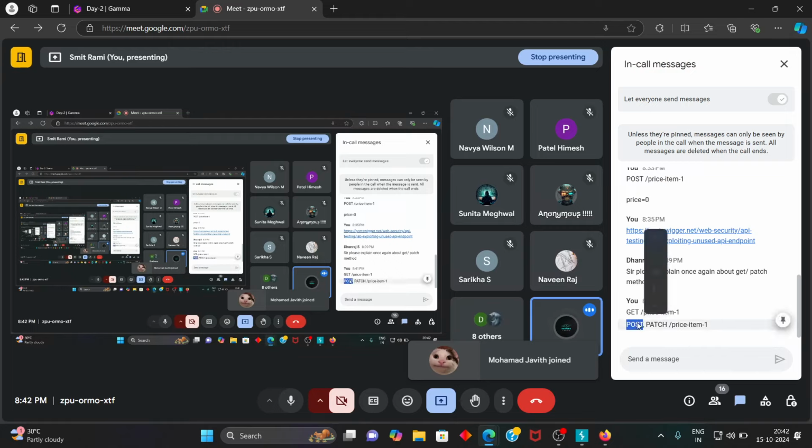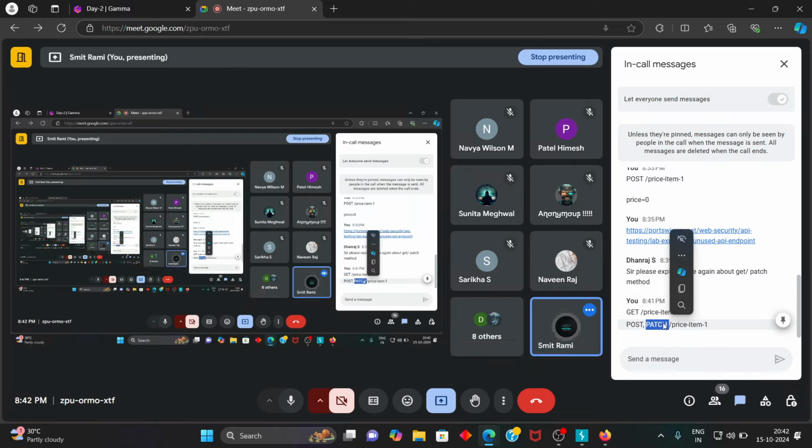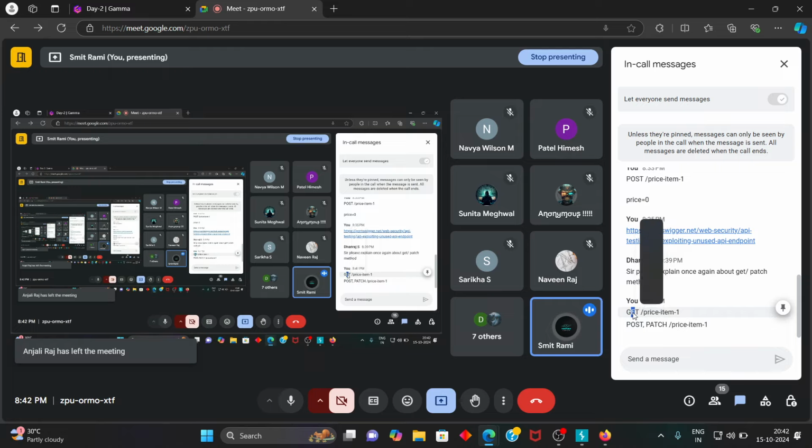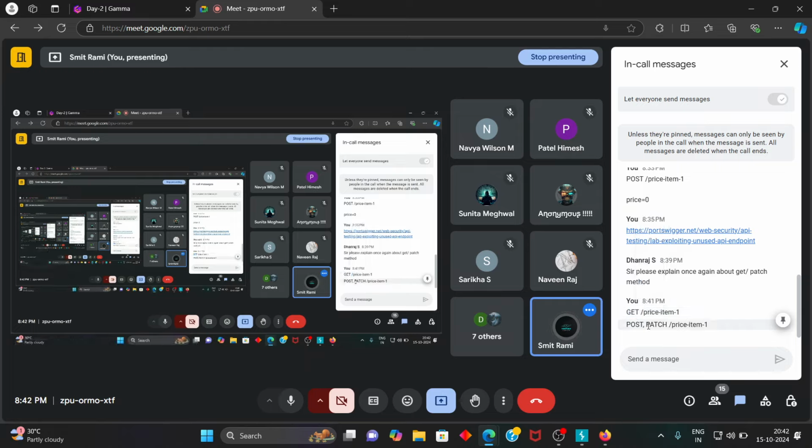And if we are using the POST or PATCH method, if we manipulate the request and change the request method from GET to PATCH, then the price will be changed. Instead of retrieving, the price will be changed in that case, right? So that's what we are doing here. I hope your doubt is clear now. Let me know if you have anything else in mind.